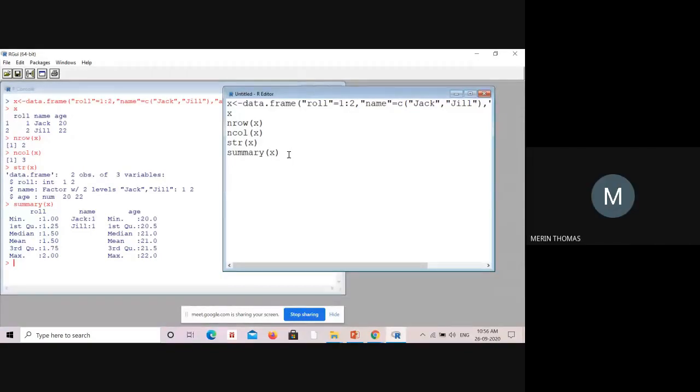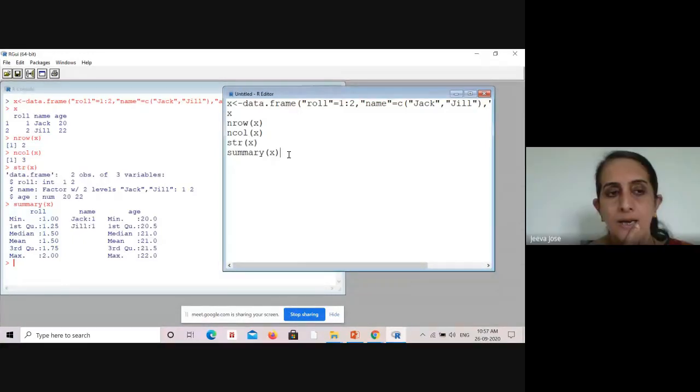Ma'am, sorry to interrupt. Roshni Alex is asking whether the result of row sum and column sum will be a matrix. Row sum and column sum normally return a vector, not a matrix. Okay, ma'am. Okay, thank you.